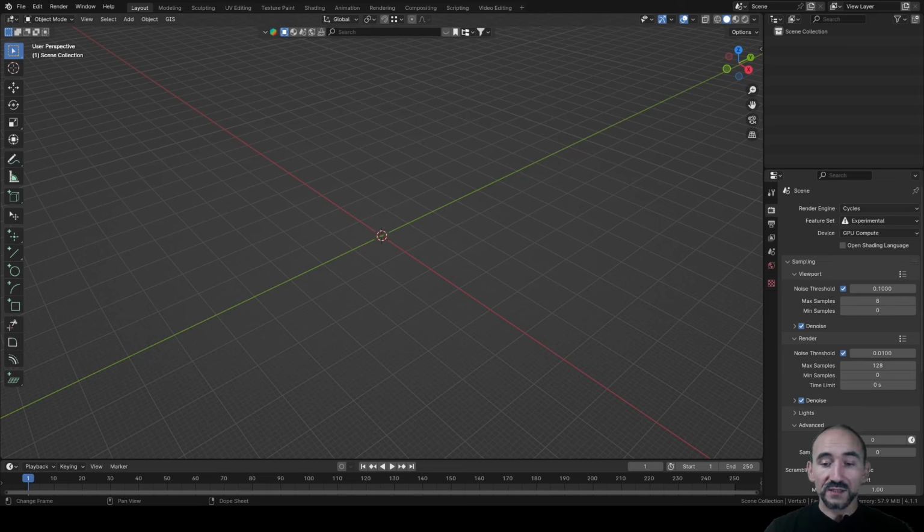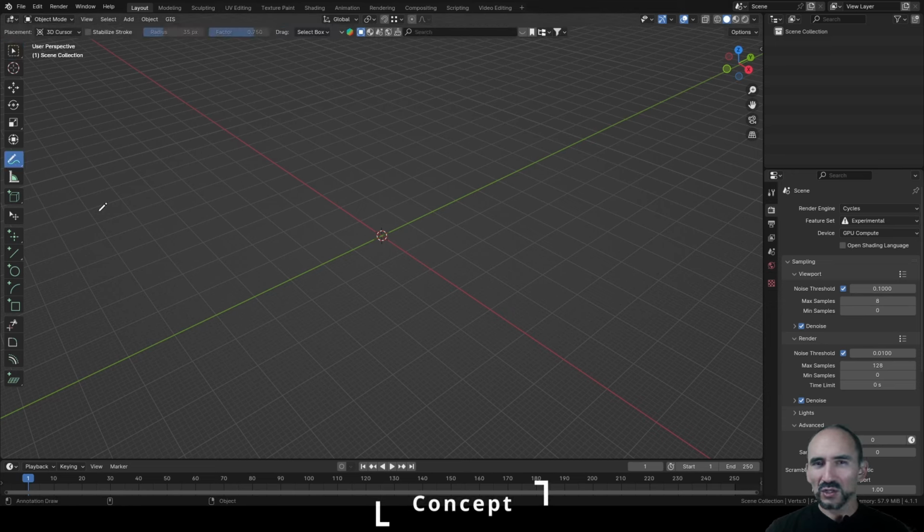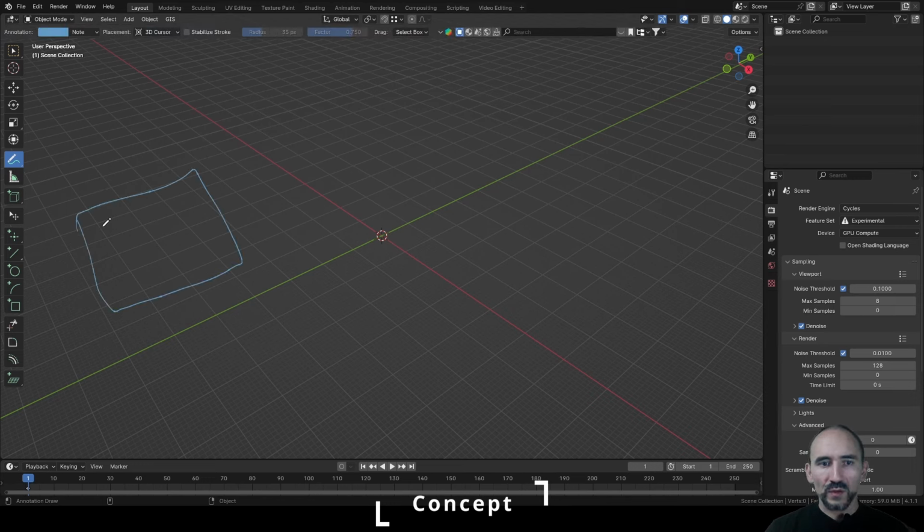So let's get started. I'm working in Blender version 4.1.1, and the concept behind this tutorial is this. It's not a tricky idea. So we have our polygon, a mesh if you want. It can have multiple faces. We don't care because we are going to dissolve these edges.